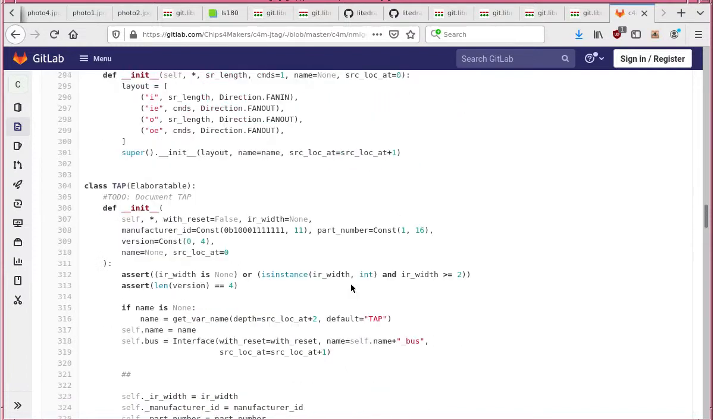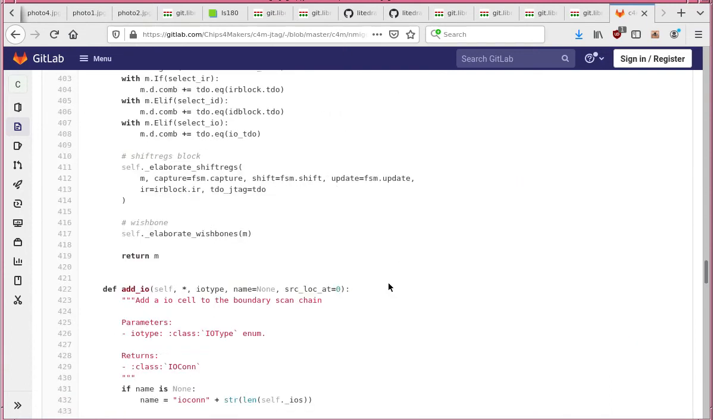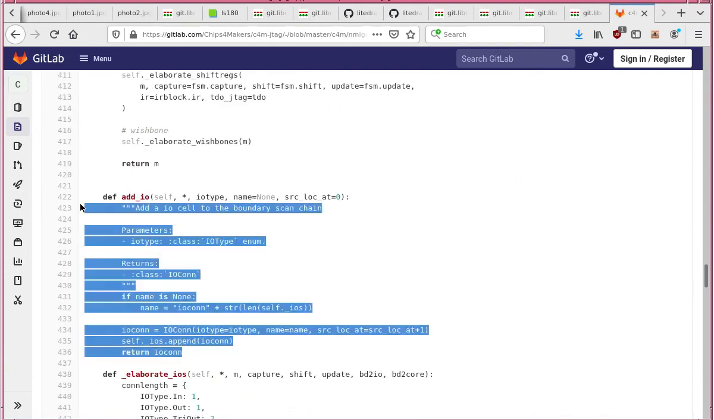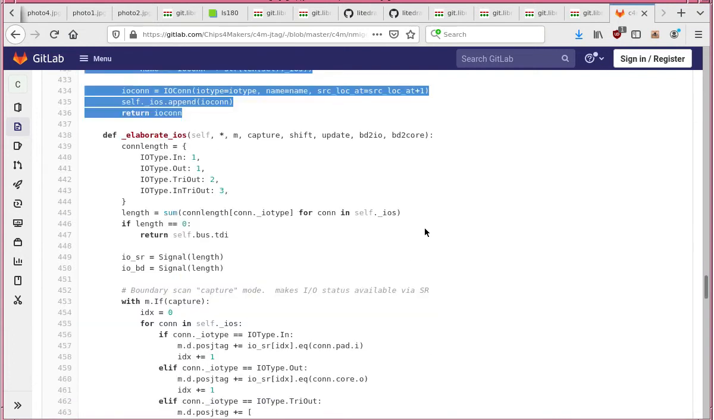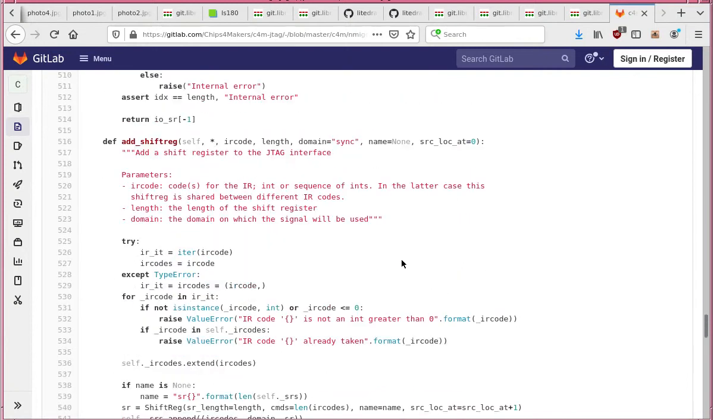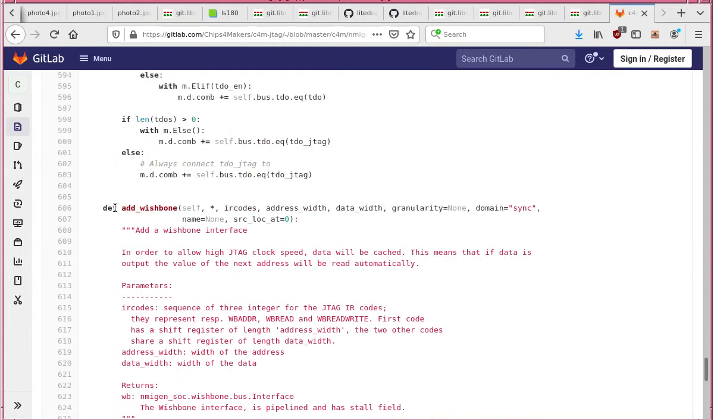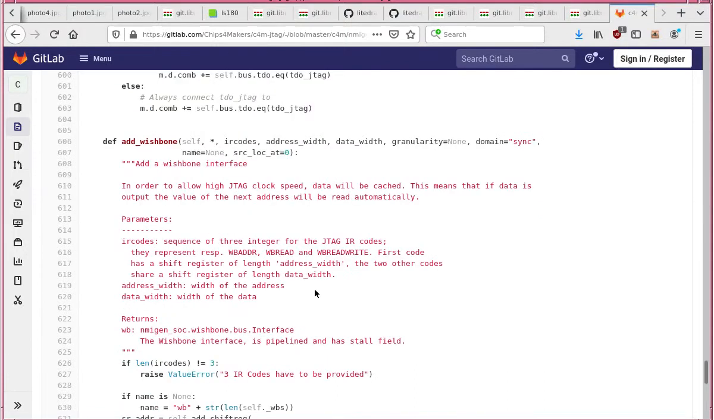But what's really nice about it is that you can add these buses, and you can add the JTAG boundary scan I/O that you need, and you can add a wishbone interface, and if you want a shift register for anything else, you can do so. It's extremely smart. So basically, over JTAG, with this wishbone interface, we can actually control and access the memory through JTAG. It's really very, very cool.